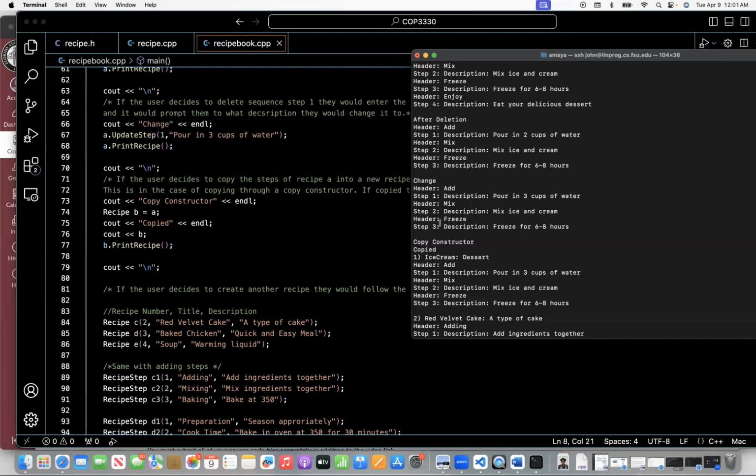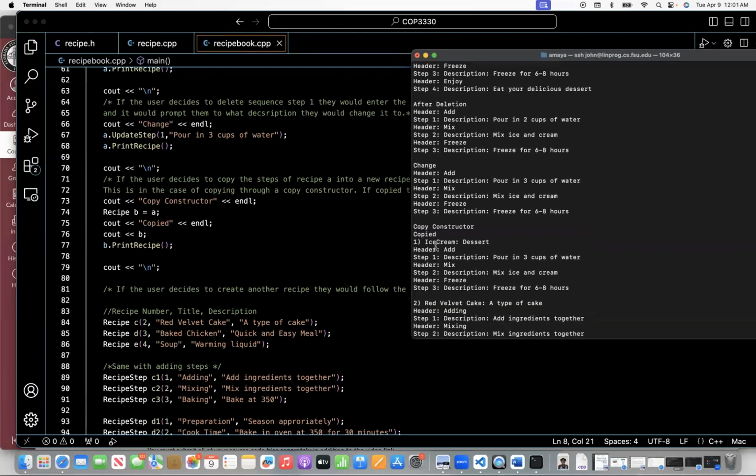So from there, our copy constructor, this would be a copied recipe into recipe B. So here we're printing out recipe B. So this is recipe B and this is recipe A. So recipe B is the same thing as recipe A, as you can tell.